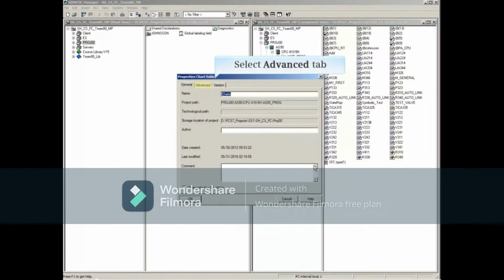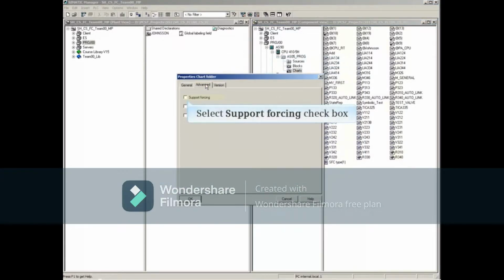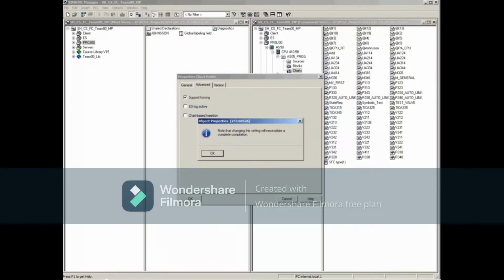Select the Advanced tab, then select the Support Forcing checkbox. Notice that checking this feature requires a complete chart compile.